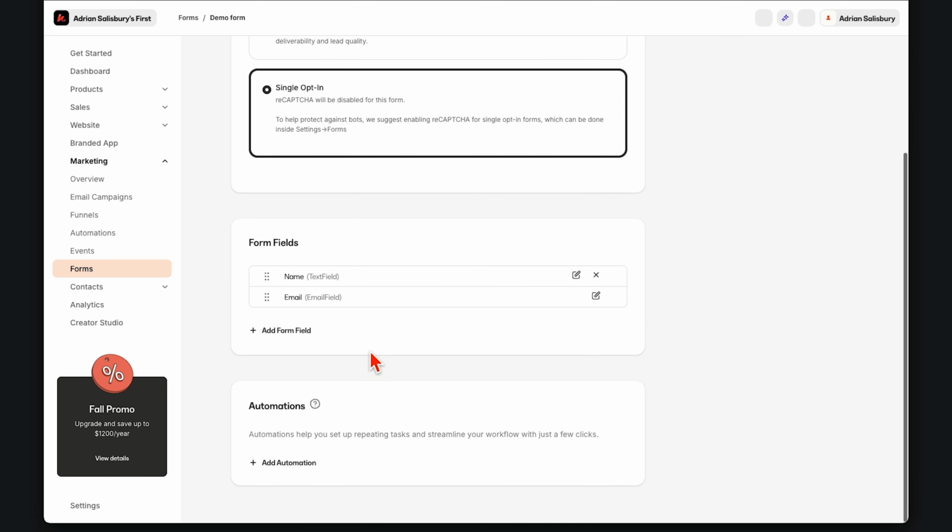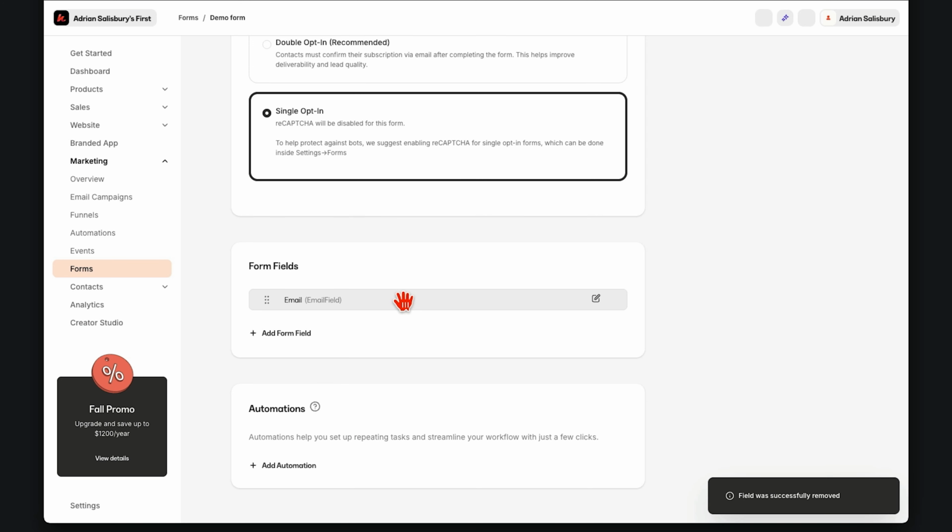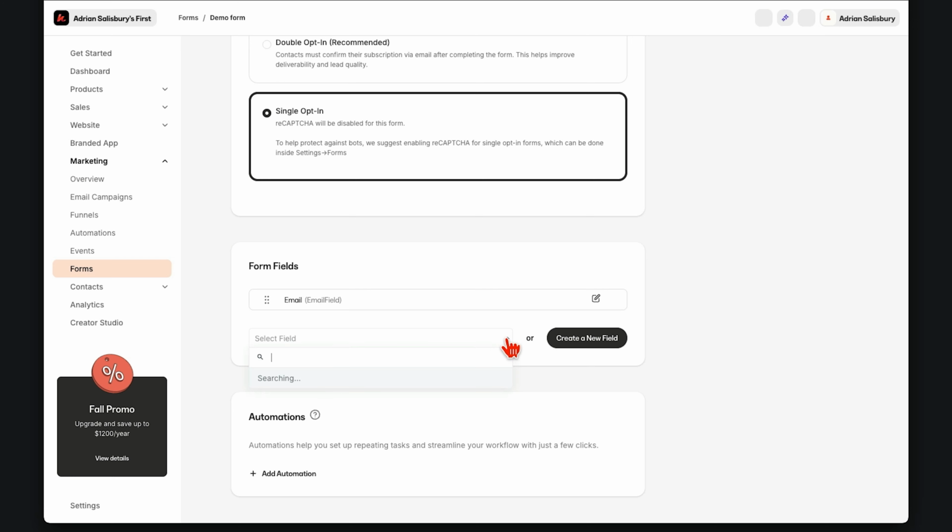Then we've got the form fields. And so name and email. Maybe you don't want name, so you could untick that. And now all we're going to do is get somebody's email address, or you can add other fields in here as well. So the addresses and things like that.